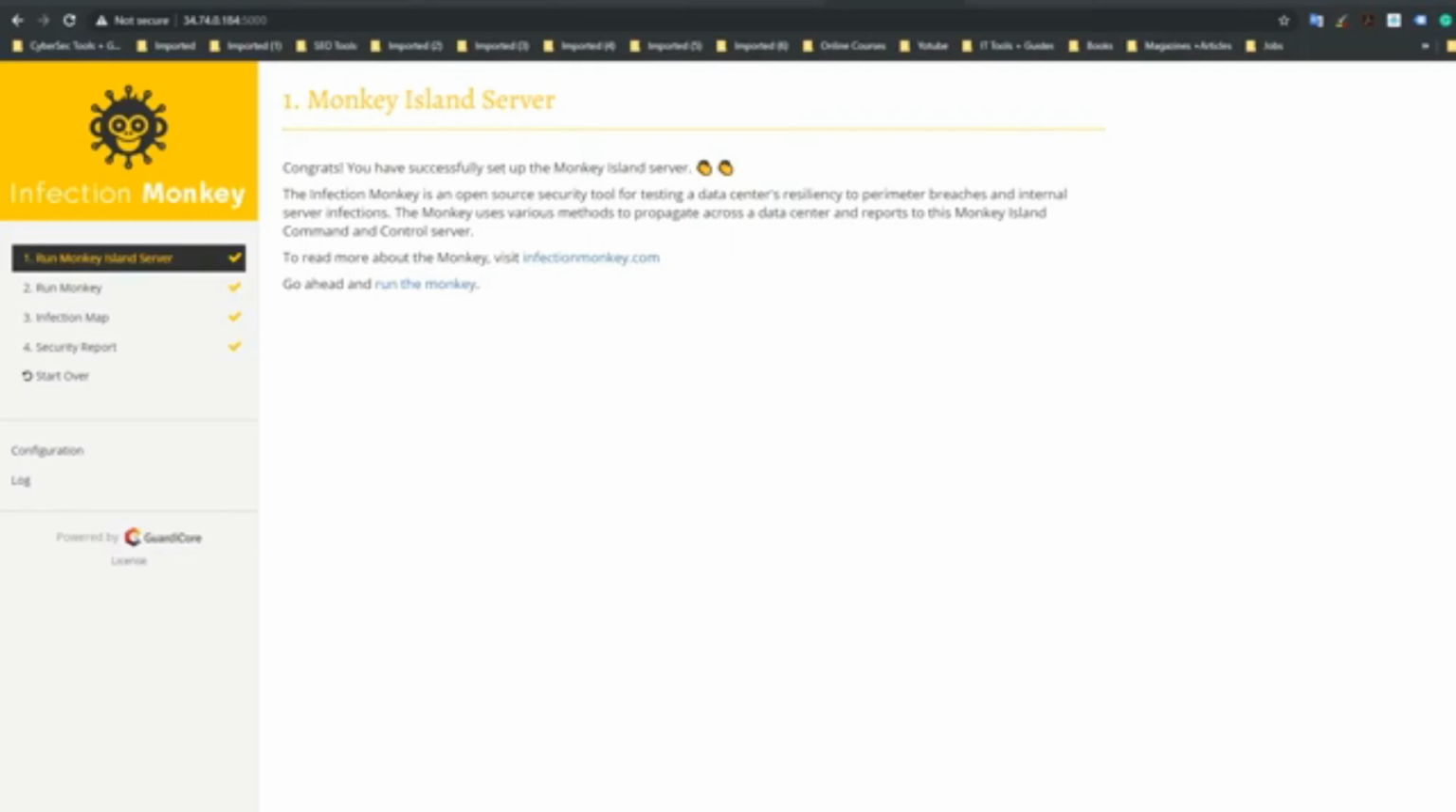Hi everyone. So our tutorial today is all about InfectionMonkey. For those who don't know InfectionMonkey, it's an open source tool that you can install in your network to test the resiliency, as they put it, and the security posture of this network.